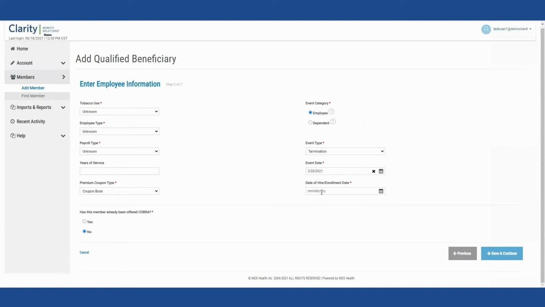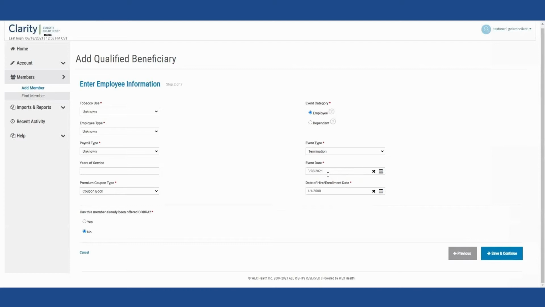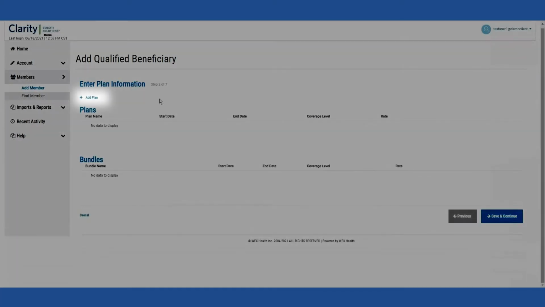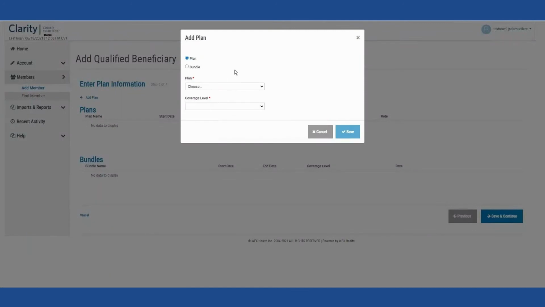Adding a plan. Once you click Next, you will be taken to the Add Plans page. You'll see a plus sign under Enter Plan Information. You're going to click that, and it will bring up the Add Plan box. You can leave it as a plan or select a bundle. Where it says Plan in the drop-down menu, you will see your plan list, and you can choose whichever plan that member was on. For example, let's say this member had Blue Cross Blue Shield Medical.